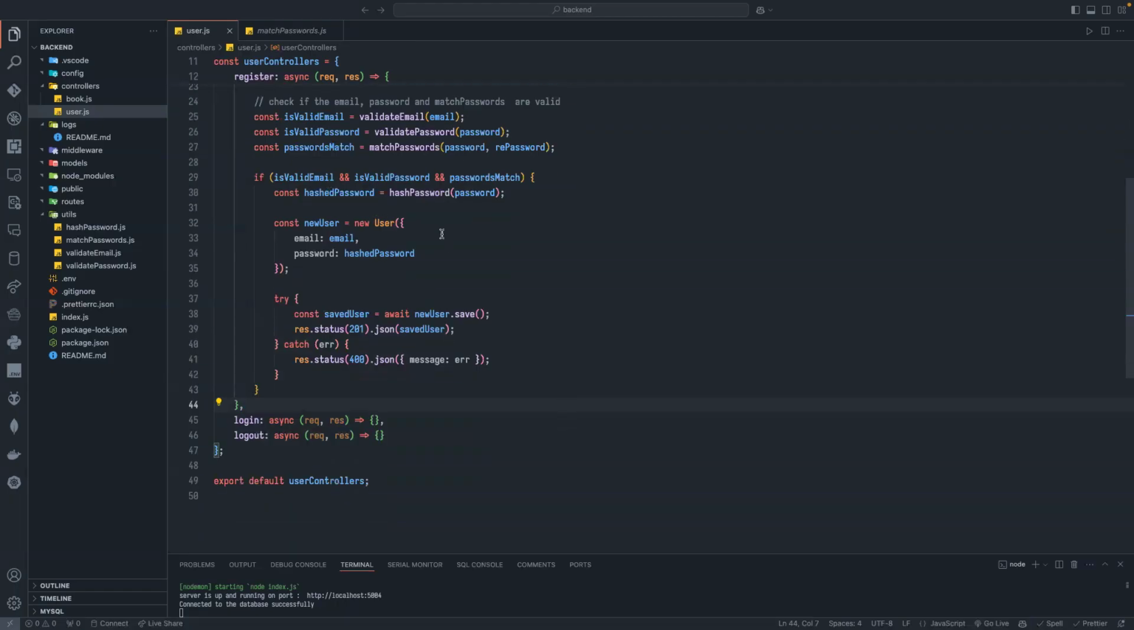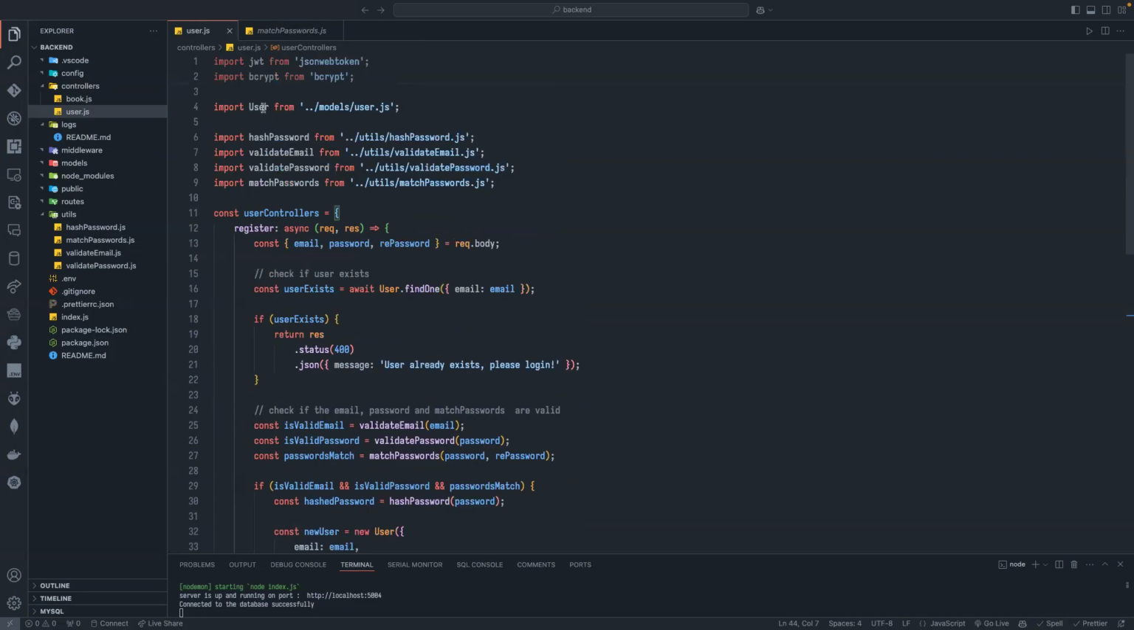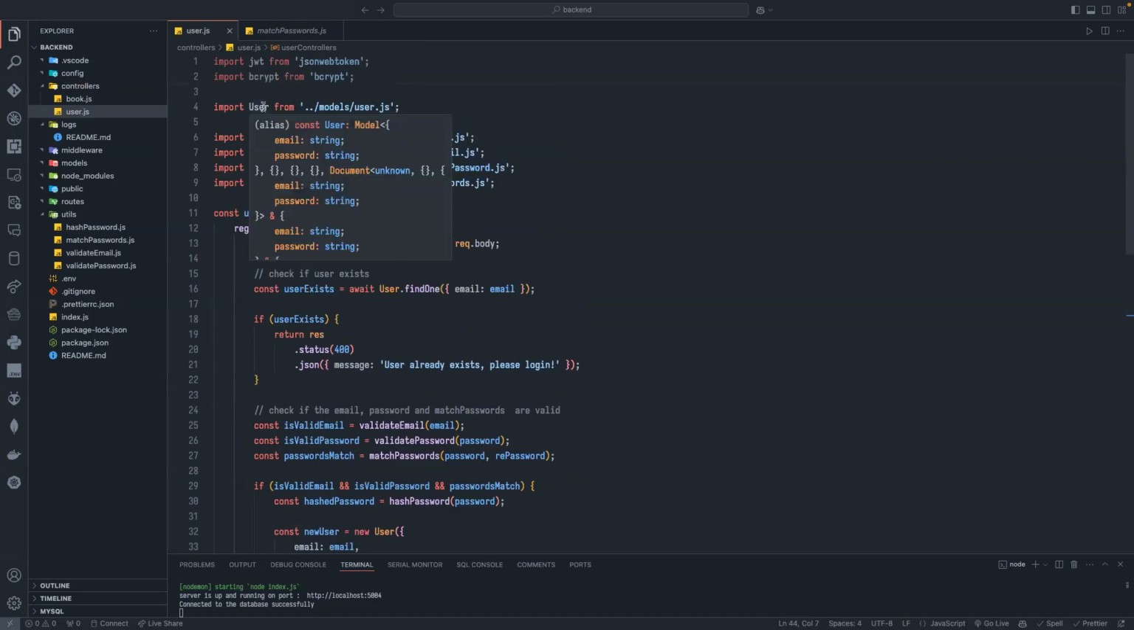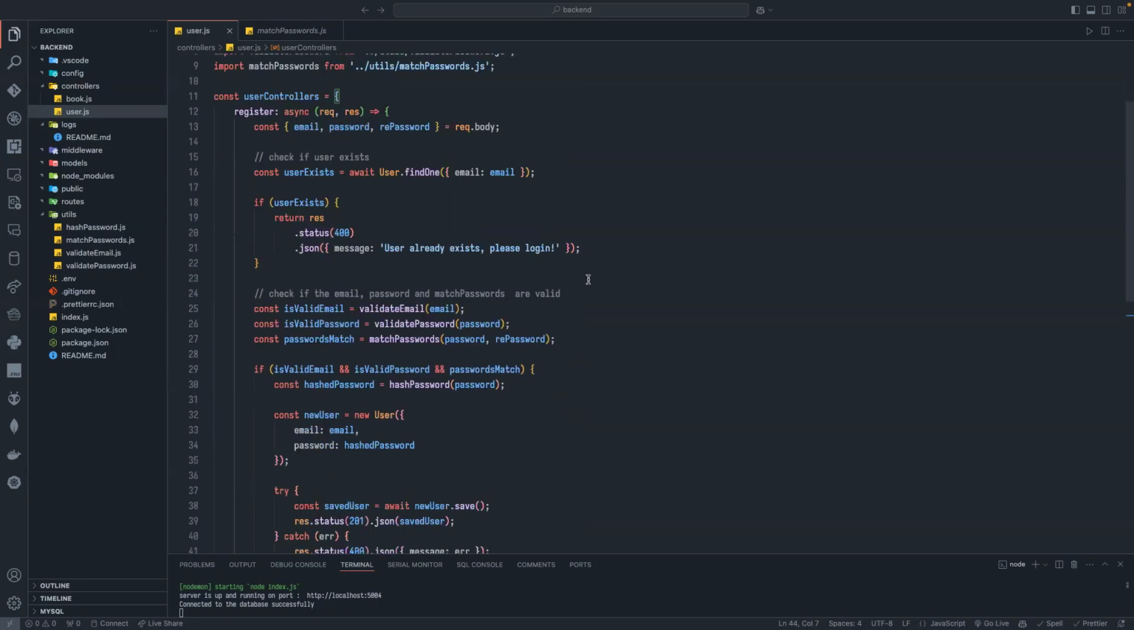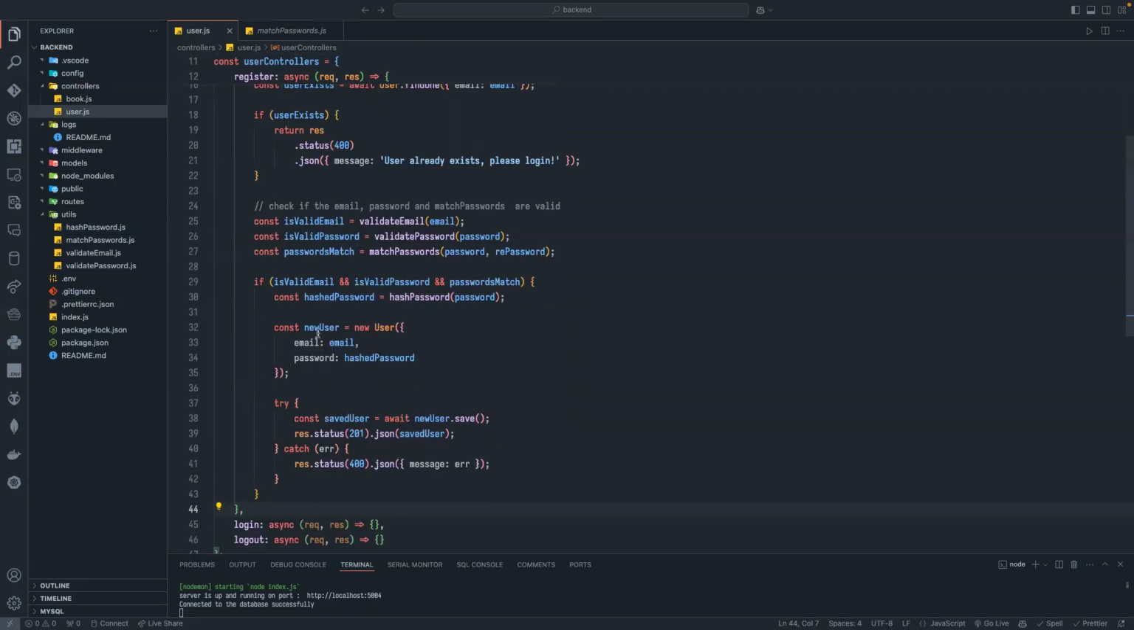So if all of them is valid, I can hash my passwords, then I can create a new user. How can I create a new user? Well, I can use my module. My module here is like a class, as you can see. So what I can do is simply say const newUser equal to new User, and I can pass my data, the email, and the password here must be the hash password.